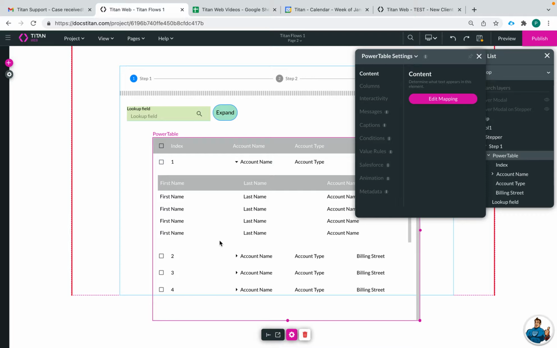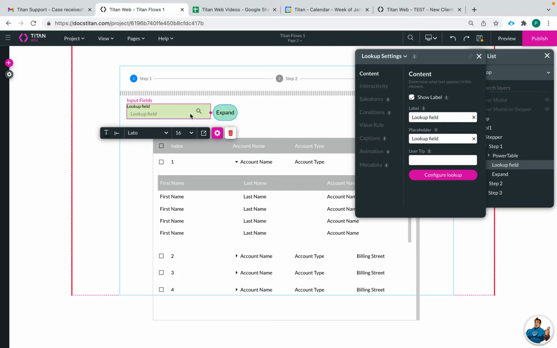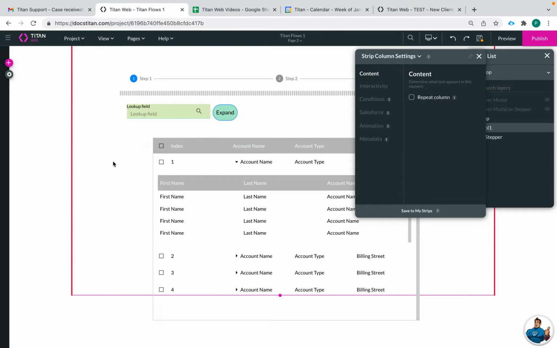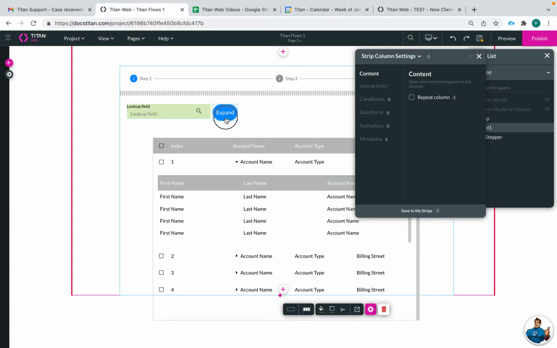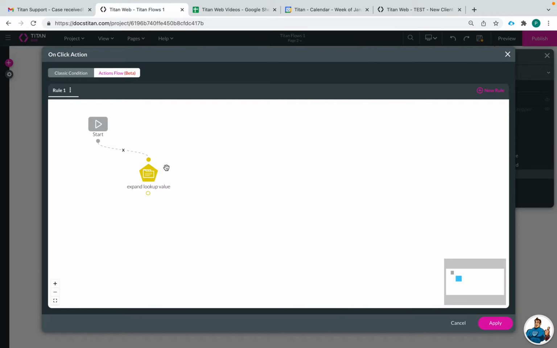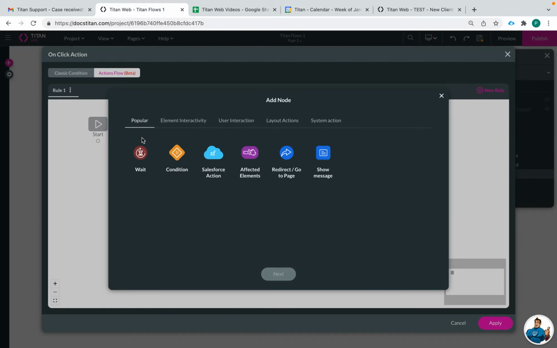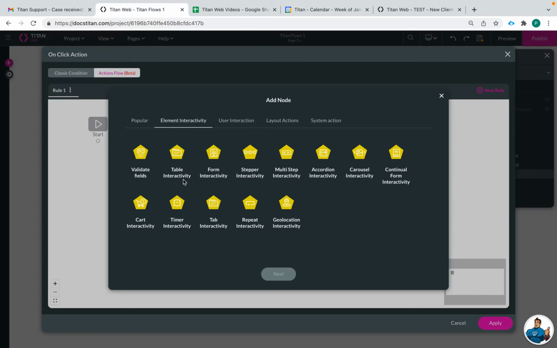collapse this column. So the first way that we're doing it is through the record ID. So I pulled in a way to just grab a record ID. Of course, you can pull in your record ID anywhere on your project and then refer to it in the action. I'm just using a lookup field for this example. And then when they click this button, there will be an action that refers to the table interactivity.